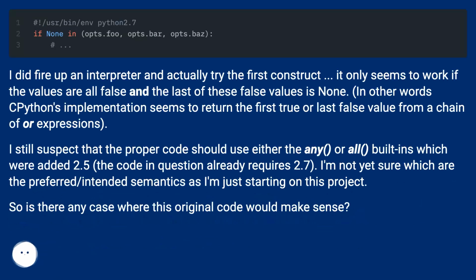I did fire up an interpreter and actually try the first construct. It only seems to work if the values are all false and the last of these false values is none. In other words, Python's implementation seems to return the first true or last false value from a chain of OR expressions. I still suspect that the proper code should use either the any or all built-ins, which were added in 2.5.